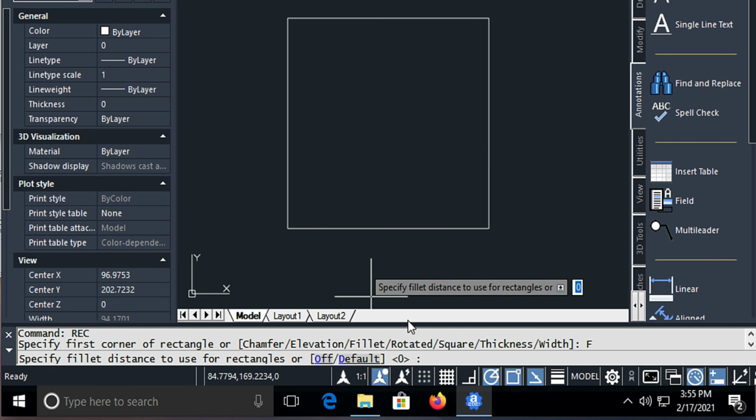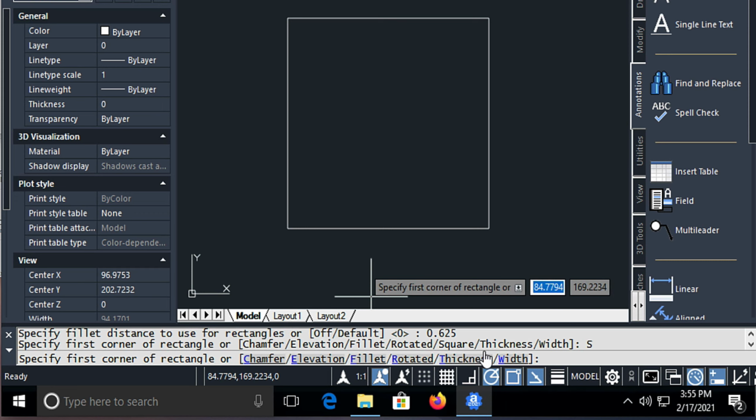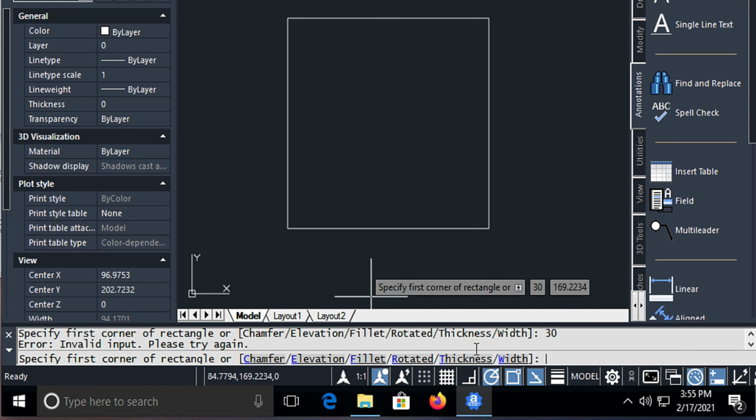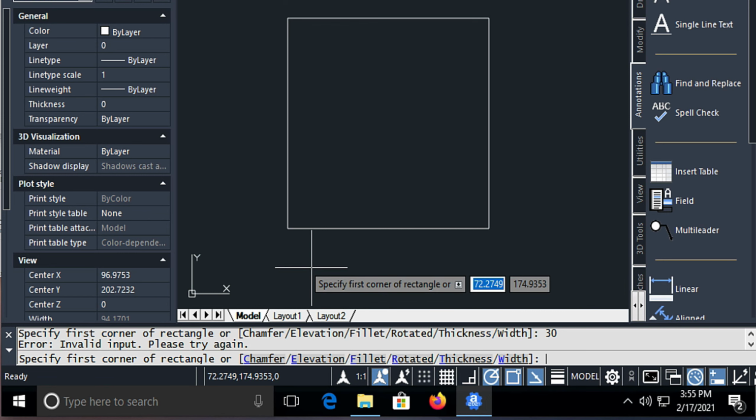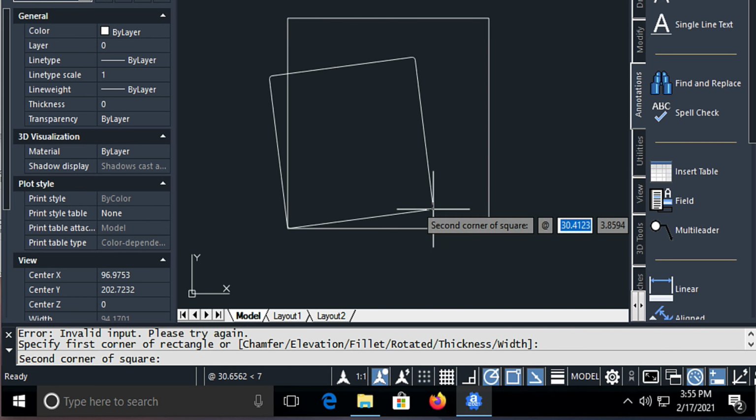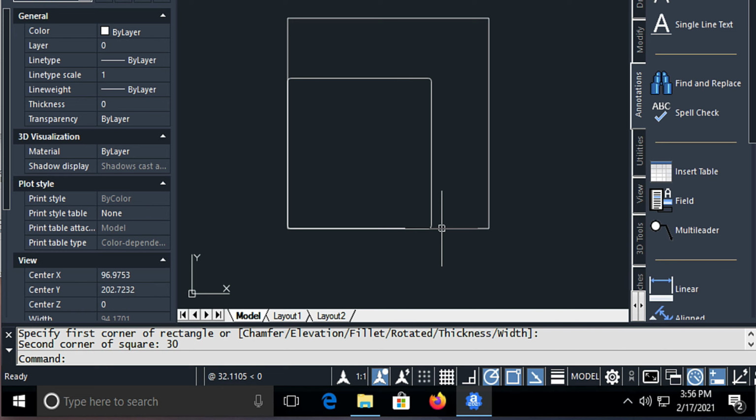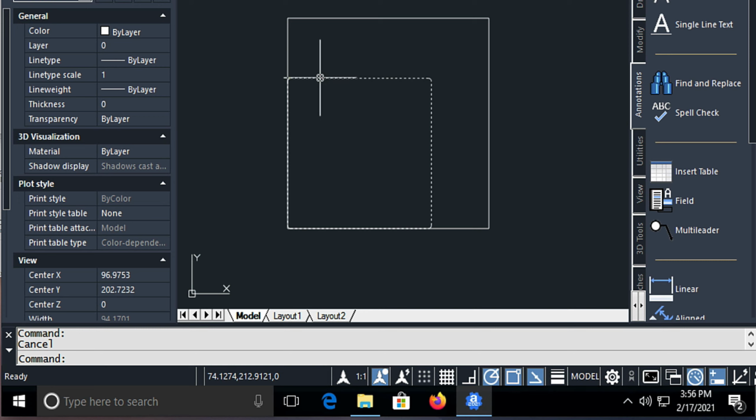This time I'm going to choose fillet, and I'm going to have a rounded corner here, 5/8 of an inch. And I'm going to choose a square command here just to show you how to use this, and type in 30. And now it wants the first corner of the rectangle. So we'll just click here, make sure the line is straight, and then type in 30. And that's going to give us the tube there.